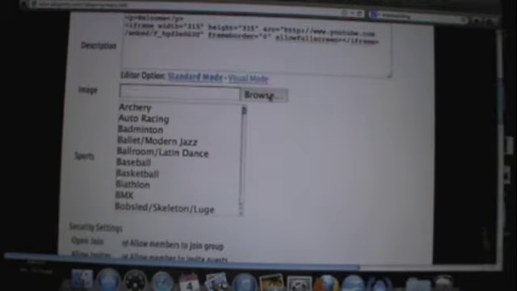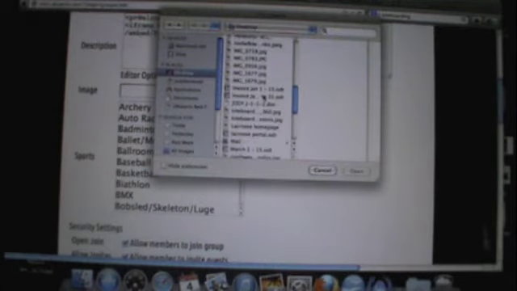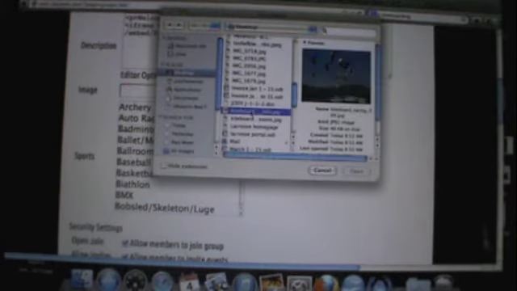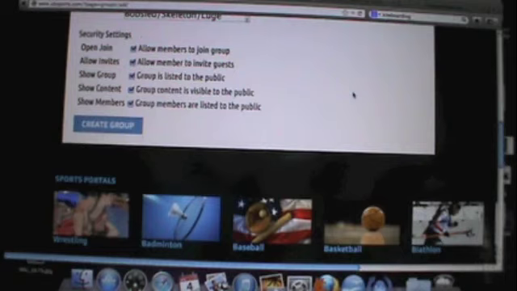We want to get a nice picture for our group homepage. Already have some images ready to go. There's a great one. Open. Now I want to point out the security settings. You can have your group open to the general public, or you can only allow people that you choose who are members to join. So you can allow members to join, allow members to invite guests.